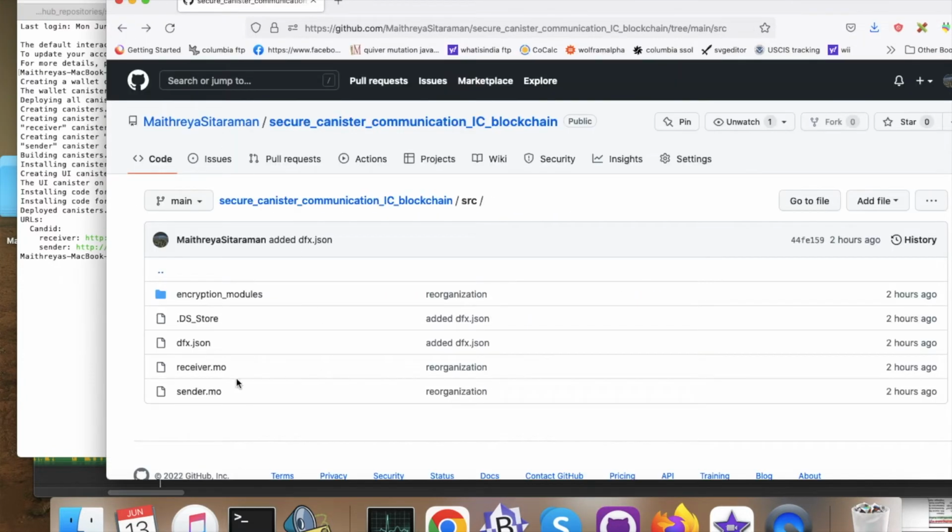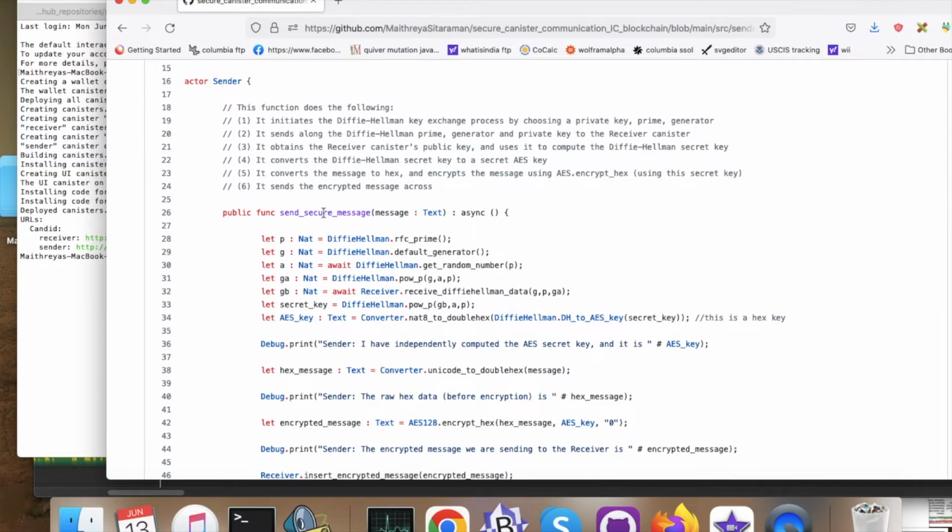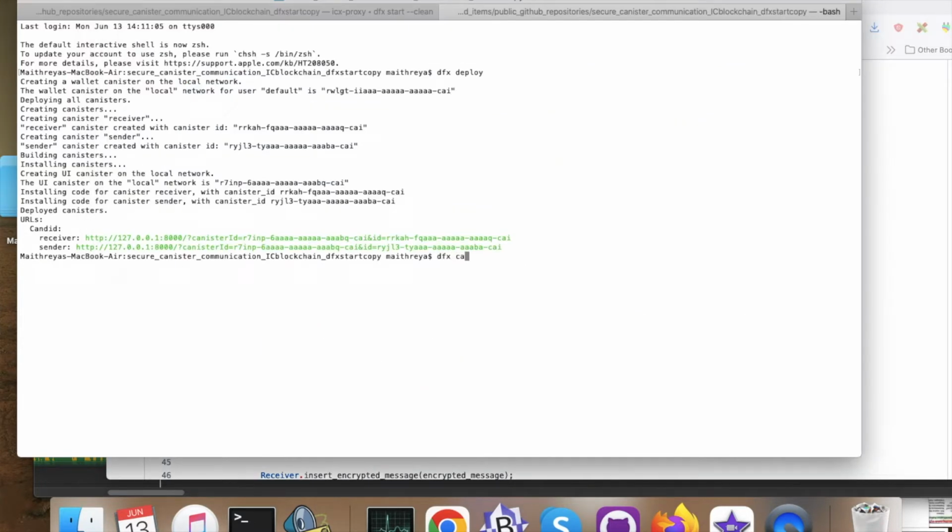Let's see this really in action. If I go to sender.mo, I see this send secure message, so let's run that. So dfx canister call sender send secure message. I can enter anything. I'm going to say my password is something, so firewater. Don't worry, this is not my real password. Firewater41, I hope it's no one's password. Okay, I run this, and it runs.